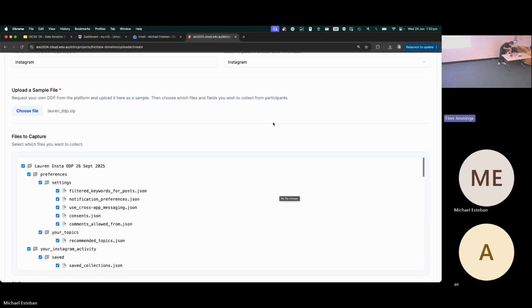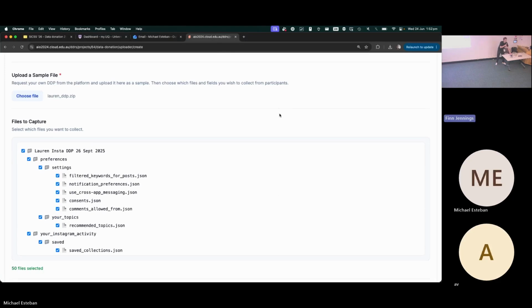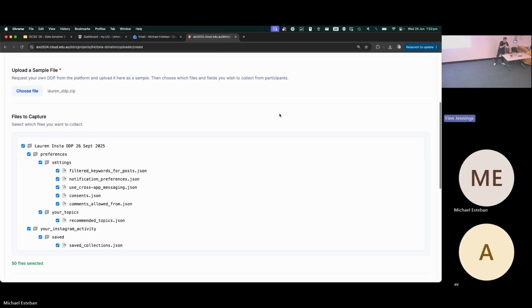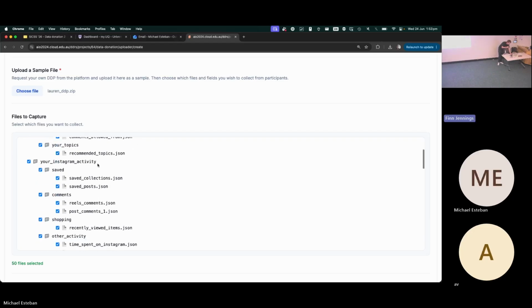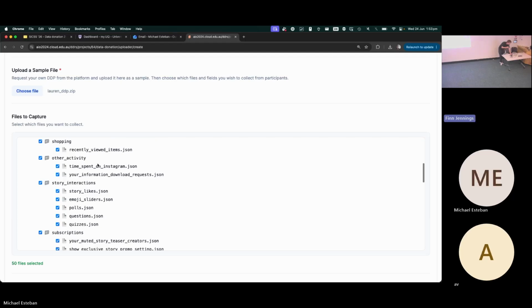Open up, and you can see that what it's done is it's taken my zip file. This is actually Lauren's zip file, which I took from her. And it says, well, this is the main folder, and these are all the files and folders within that folder. So you can see that this Instagram DDP contains a folder called Preferences and a folder called Settings. And it's got some things here around notifications. It's got something about topics. It's got some stuff around activities, shopping.